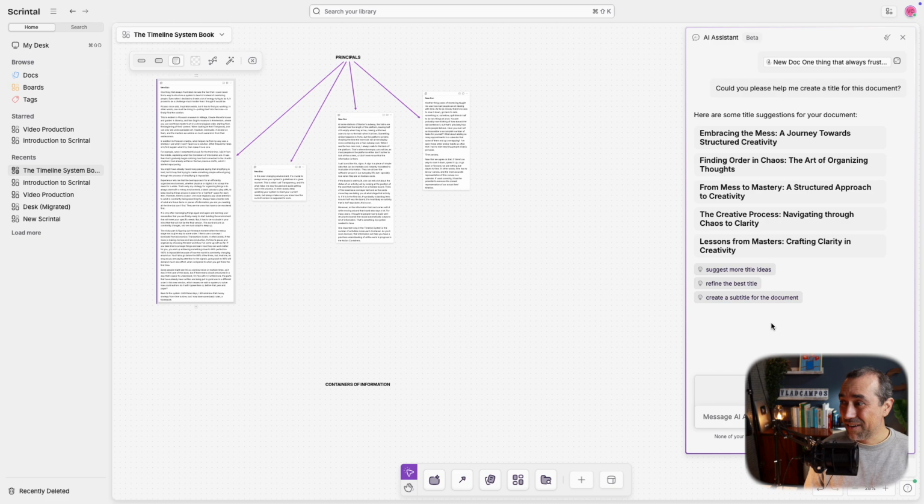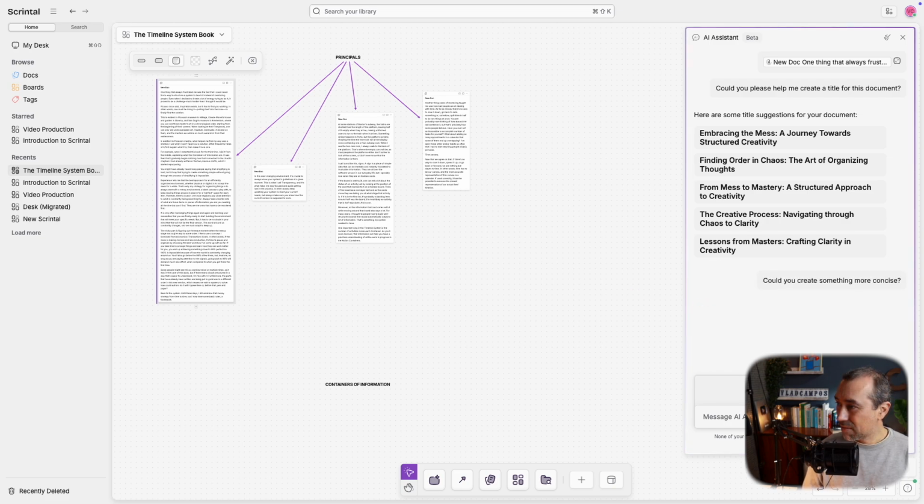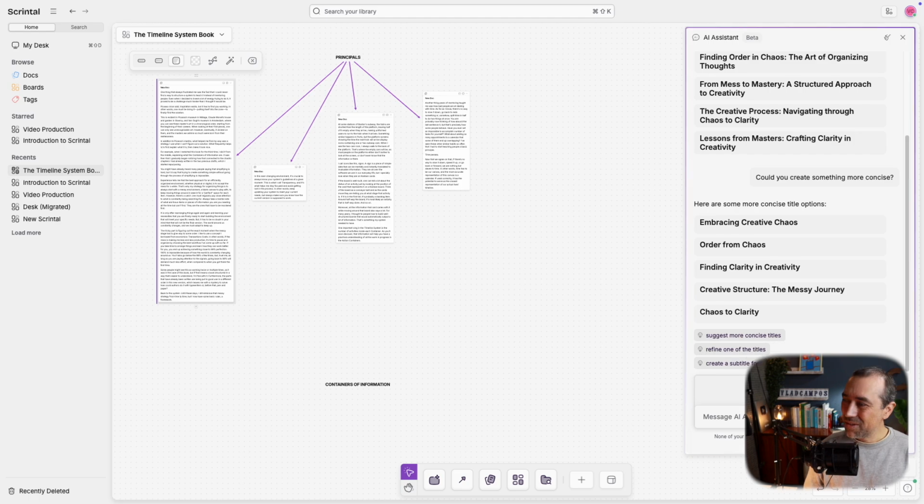if it can create something more concise. Okay, I like this. And I think this first test is good. I think if I work on this, keep writing, keep exchanging thoughts here with the assistant, I'll end up with good titles, at least for the chapters that I couldn't find a good title for yet.